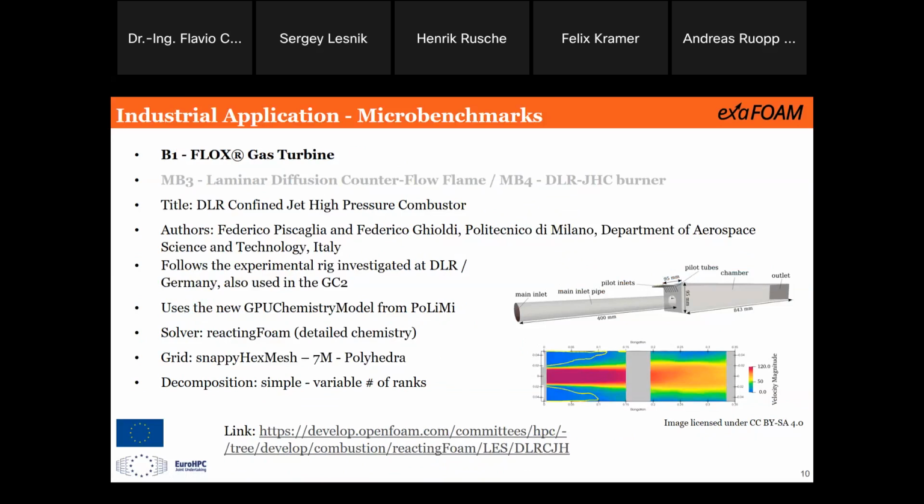Now going through the industrial applications and the corresponding microbenchmarks. The first benchmark related to an industrial application is the gas turbine. From this industrial application, we have two microbenchmarks, the laminar diffusion counterflow flame and the DLR burner.